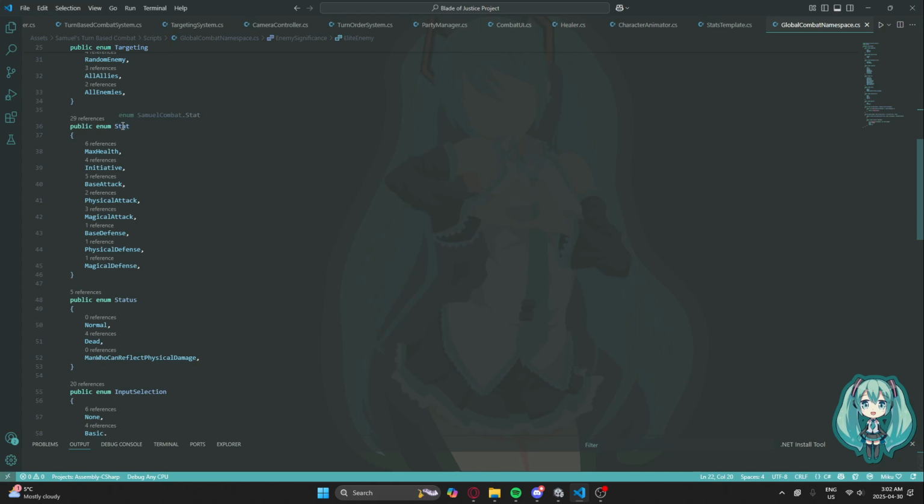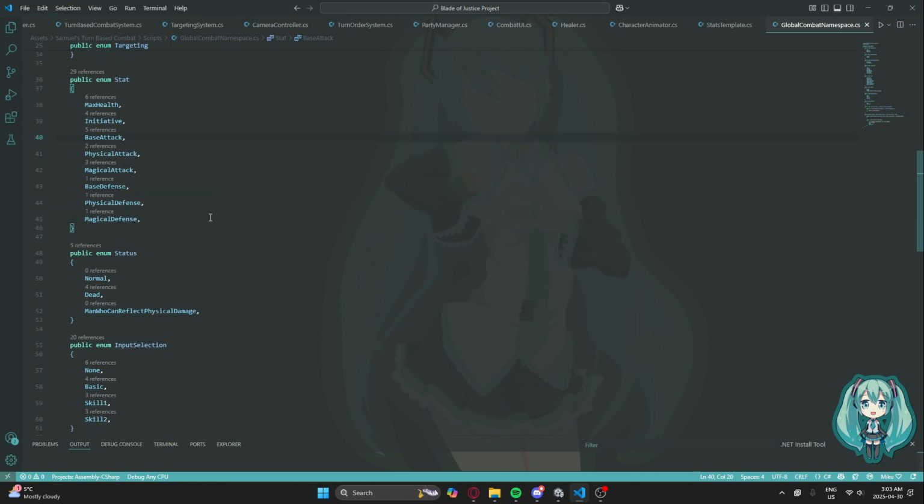Next, we have a stat enumerator, which acts as keys for a dictionary that we have up and coming, which stores all the stats a character will have. Right now, we have max health, initiative, base attack, physical attack, magical attack, base defense, physical defense, and magical defense. Again, it's a highly modular system. So if you wanted to add even more stats, like luck, even more types of defense, even more types of attacks, we can. But in this example, we'll stick to these 8 to keep it more simple.